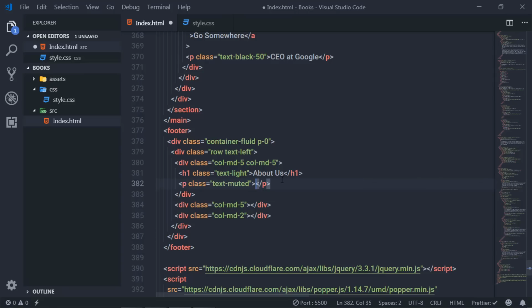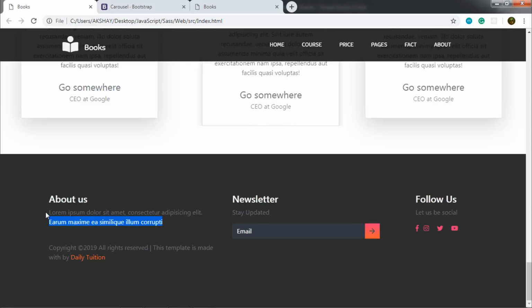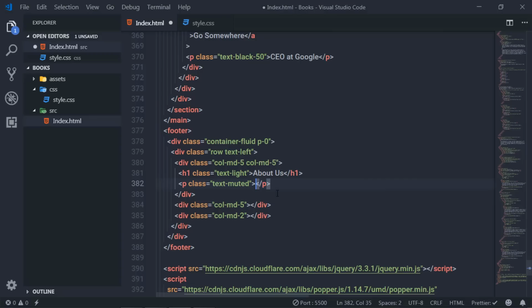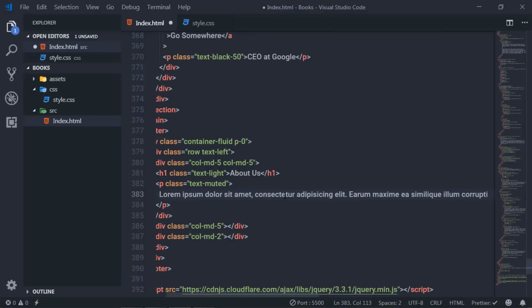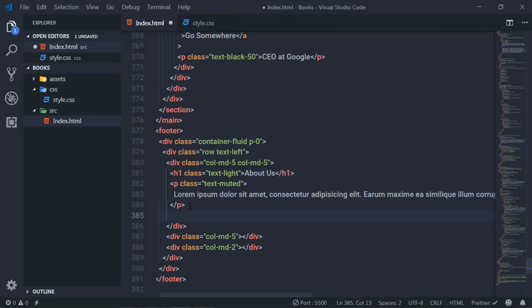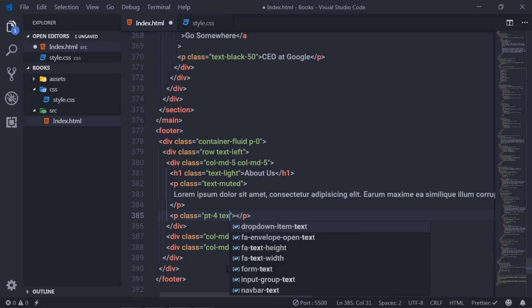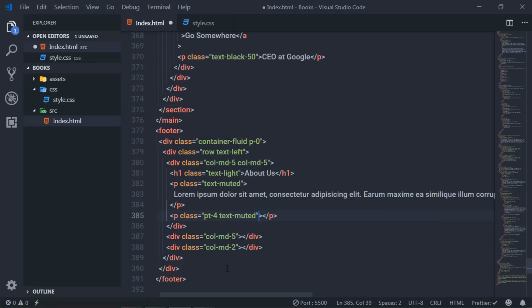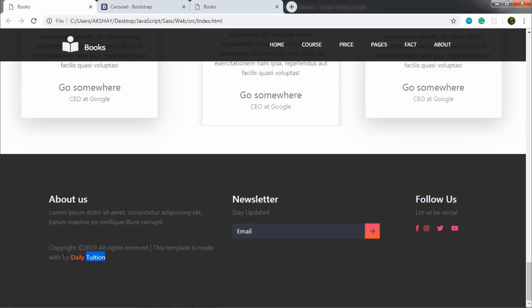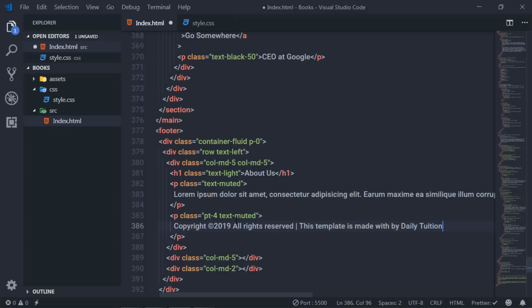So to specify text, I will just copy this text and paste it in this paragraph right here. Just after that I'm going to create another paragraph and I will specify class pt-4, and just after that specify text-muted, right? And in this paragraph I will use this text, right? So I will copy this text and paste it here.